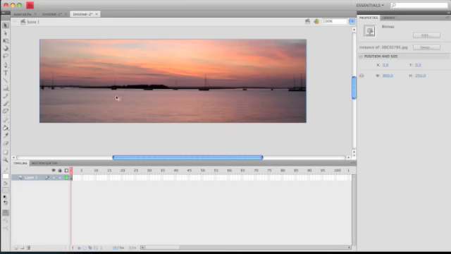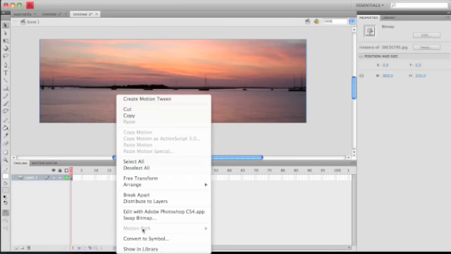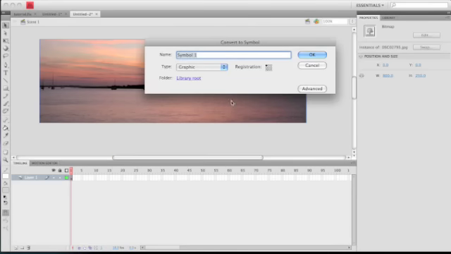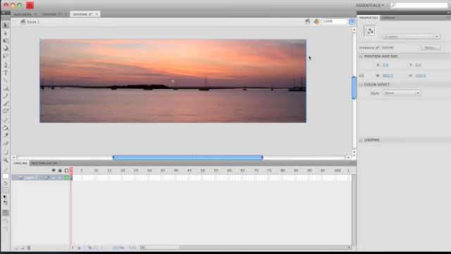First thing we're going to do to the photo is right-click and choose Convert to Symbol from the drop-down menu. You need to give this symbol a unique name so that you can remember the photo. I'm going to name this one Sunset. And make sure that Graphic is chosen for the type. Click OK. You can now reuse this symbol as many times as you want in this Flash movie file.